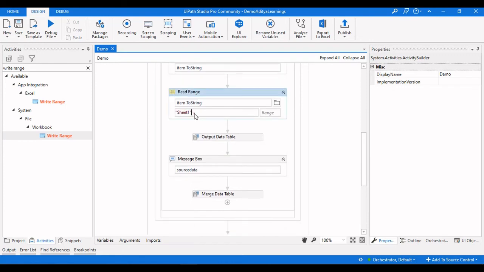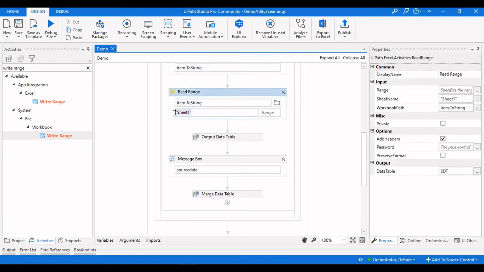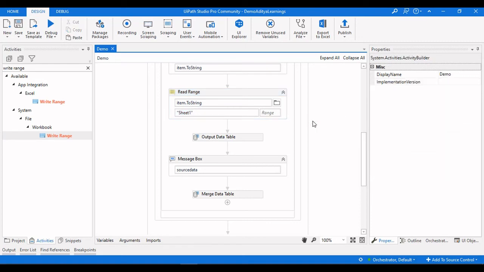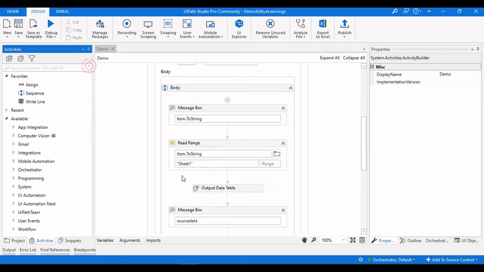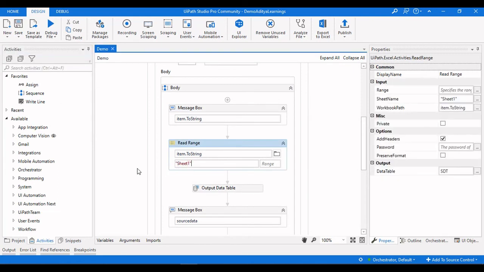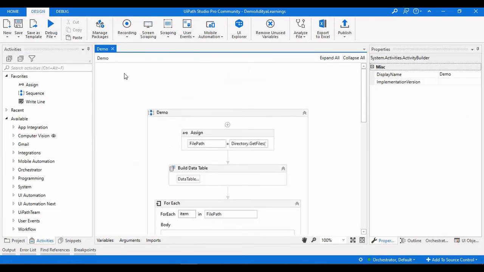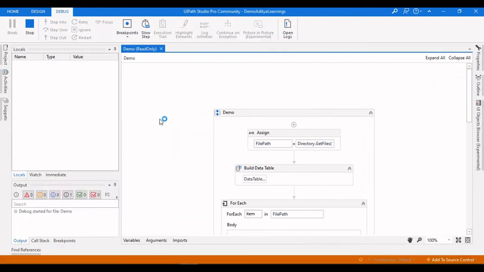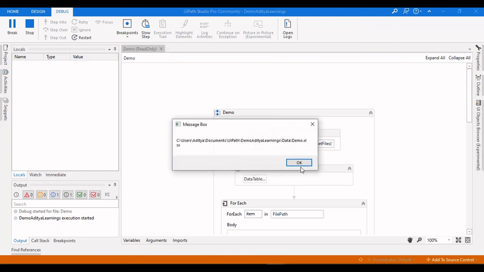Also make sure that you give the exact sheet name which is present in your workbook, so that it will not give you any errors during execution. If you mention a wrong name here, it will give you an error. And now we will run it again to see whether the output is written to the Excel sheet or not.